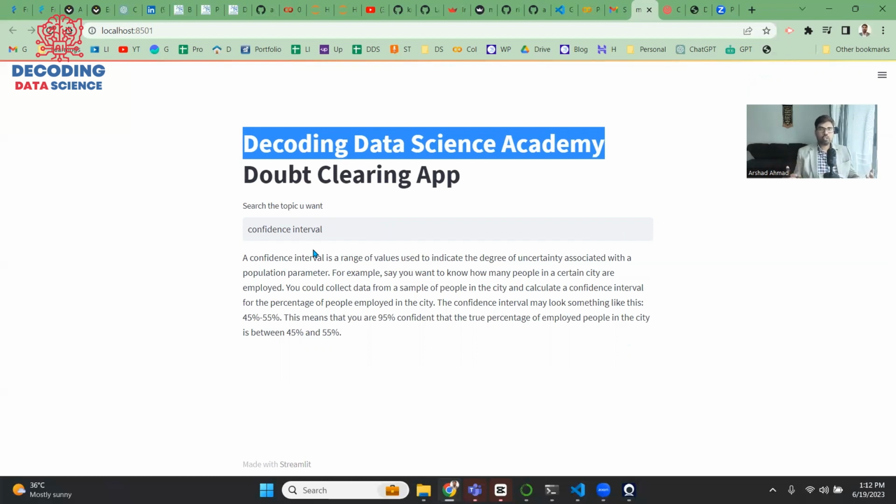And then it gives me an example, because the best way to understand any data science topic is through an example, right? For example, say you want to know how many people in a certain city are employed.